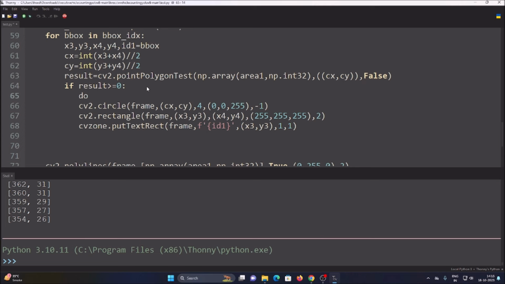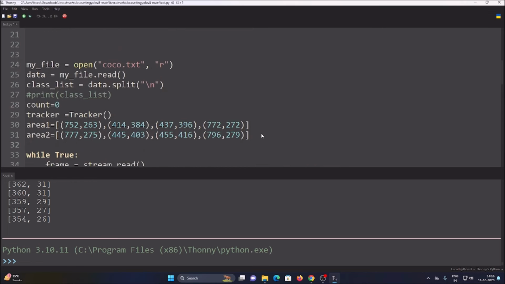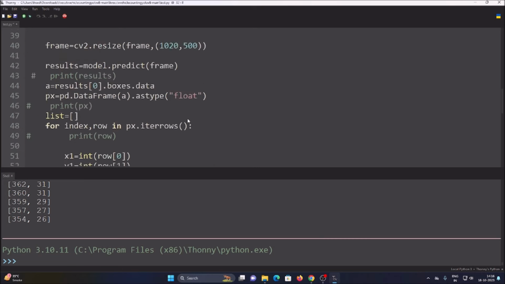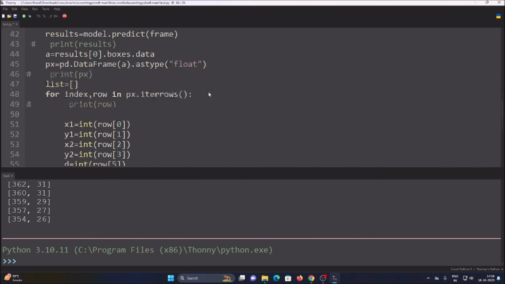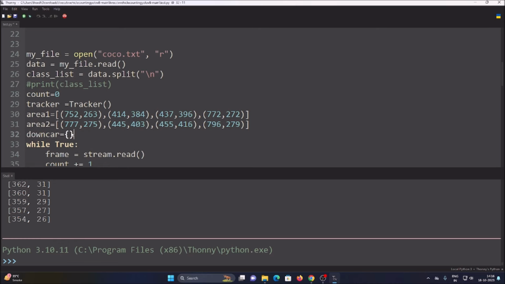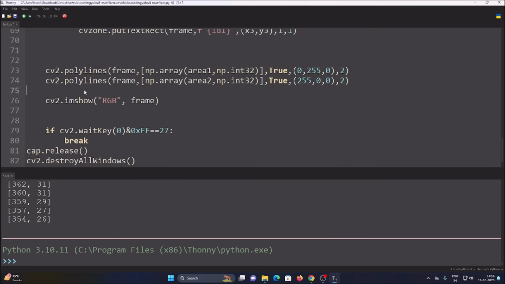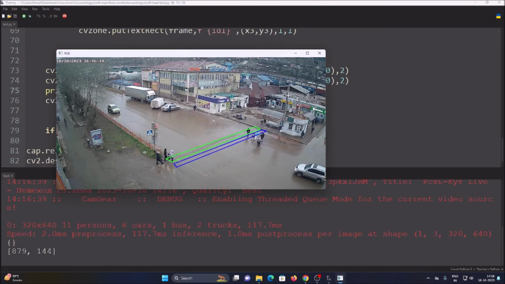So let's just say down car. So down car, and what do we want to mention? We want to mention its ID. So down car ID 1 is equal to what is the current position when we have our car inside our area? The current position is basically CX and CY. Simple. So mention CX and CY, and then here we want to create a dictionary. The dictionary name is down car, because we mention here down car ID 1 CX and CY. So down car is equal to a dictionary. Now if we print our dictionary, which is down car, save the code, and run the code.